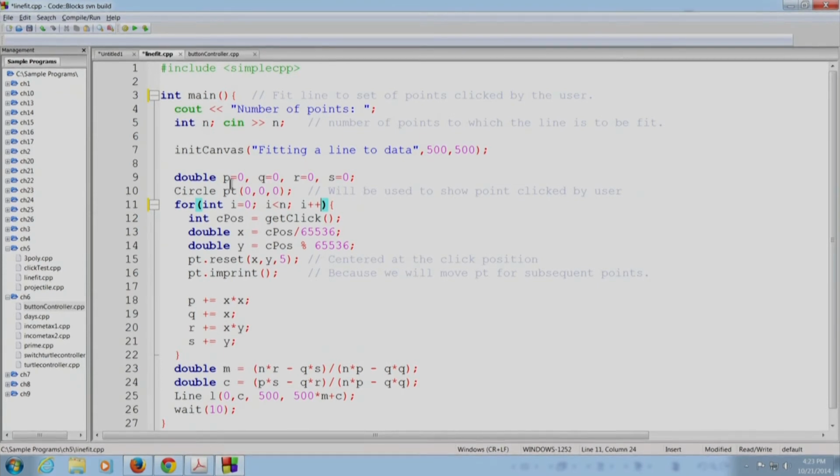This line declares variables P, Q, R, S. These are needed for the calculations of the slope and the intercept, m and c, of the final line that we are going to use. We are going to need a circle. The circle is going to represent a point, and so we are going to create a circle and we are going to call it PT. This circle is going to be a bit of a funny circle when it is created. It will be created at the origin and it will have 0 radius. But bear with me for a minute, soon we will change these values to something more reasonable.